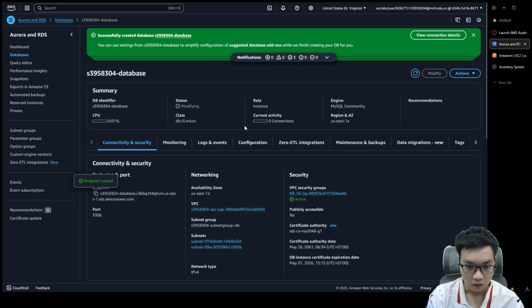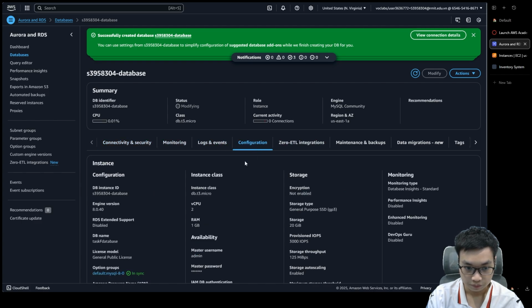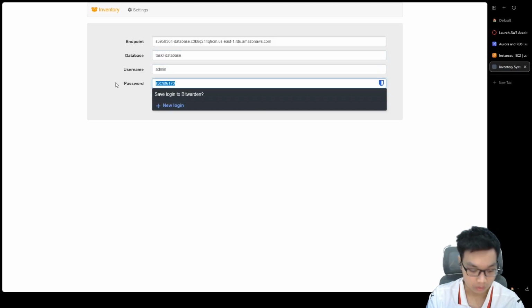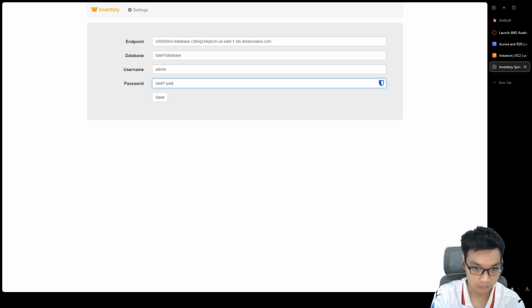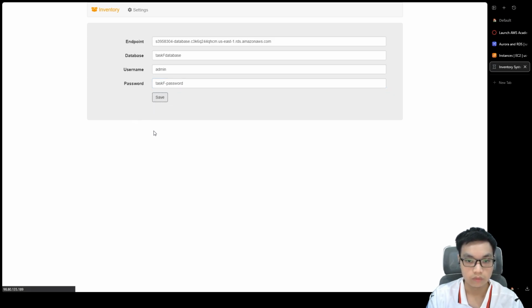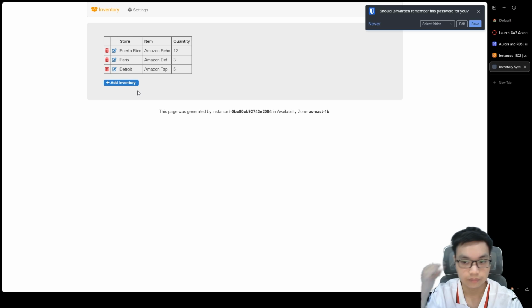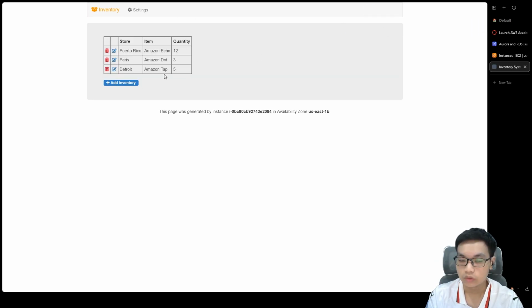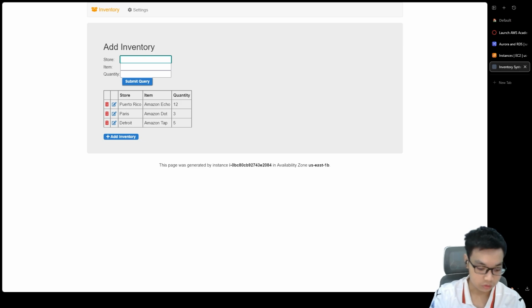Okay, the database name, the username is admin, and the password was taskf password. It's good, should be good. All right, so we have successfully connected our database to our application, and we can use some features of the application like adding inventory, store, or put it in Ho Chi Minh.